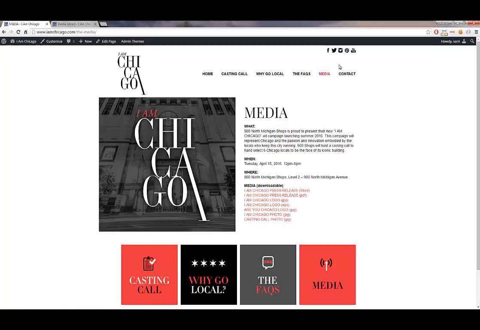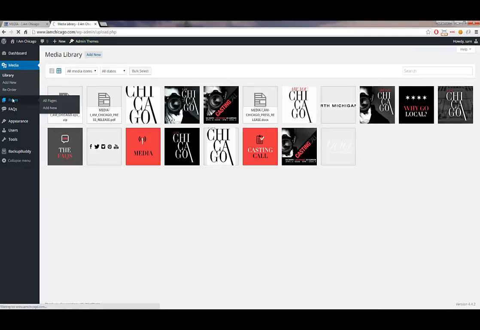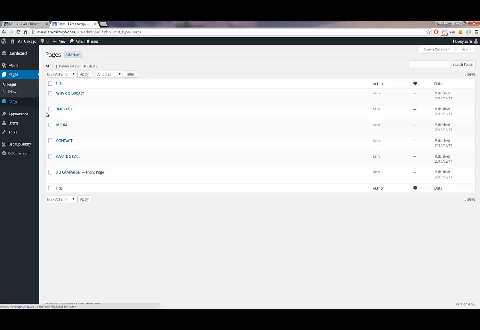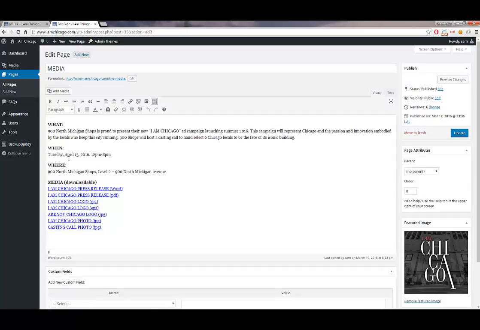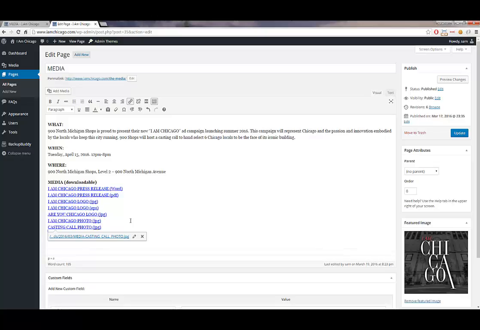I think all the other pages are self-explanatory. Let's go over media because it does have this media download section. So we'll click on pages. We'll click on edit for media. And let's say we wanted to create a new media to download. So let's say, again, since we don't want a paragraph break, we wanted to click on Shift Enter so that it's just a regular line break.